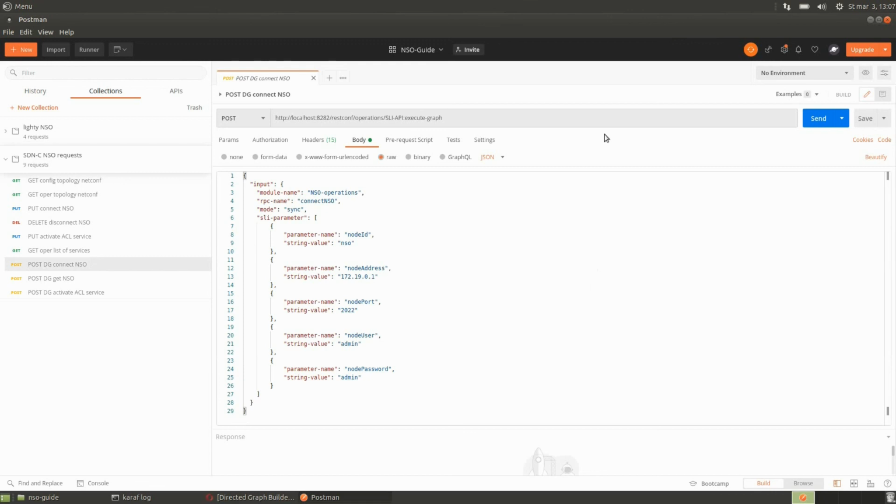Here we need the IP address we got before with the docker inspect command. The value is set in the node address parameter. You may see a different address as opposed to what I have. The parameter node ID specifies how we want to call this node. Other parameters have the default values. Hit send to execute this RESTconf request. We got an OK status.